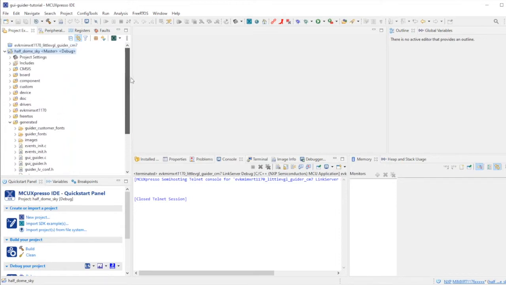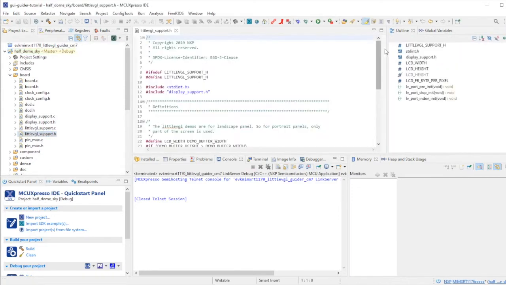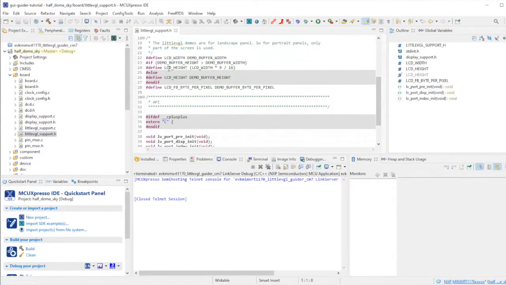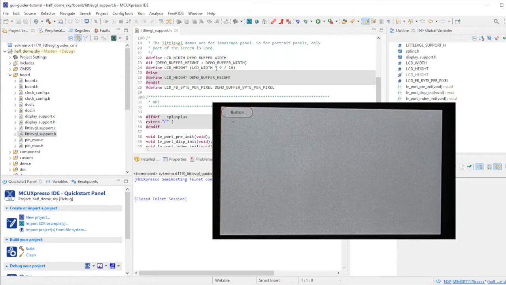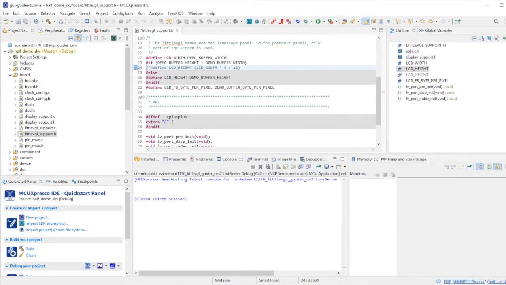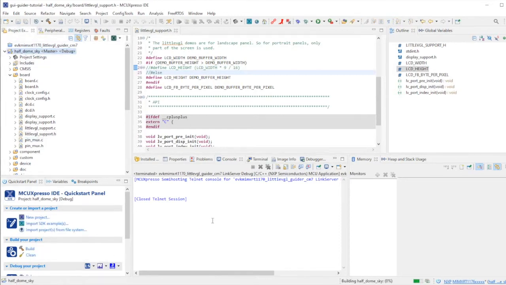Okay, well, I have one change that I need to make, and that is in the board file, littlevglsupport.h. It's to do with the screen size. If you remember, the example screen just used the top third of the MIPI panel. I want to use all of that, and I just need to make a few changes here so that the screen size is the full size that we want to use. Well, I can build my project now.